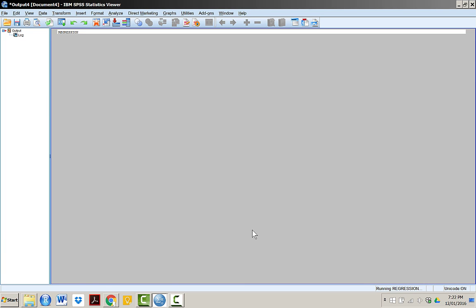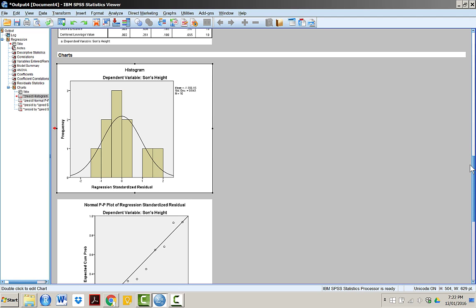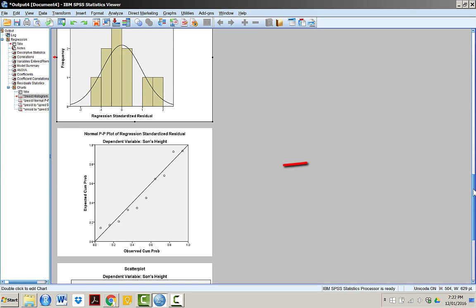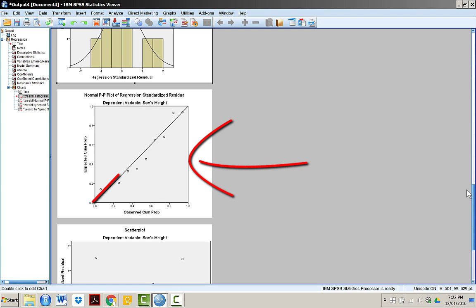The first one is a histogram of the standardized residuals. A normal curve is superimposed for us to check whether the standardized residuals follow normality. The next one is the normal P-P plot of the standardized residuals. If the points are approximately on the 45 degree line, then the standardized residuals should be following a normal distribution.